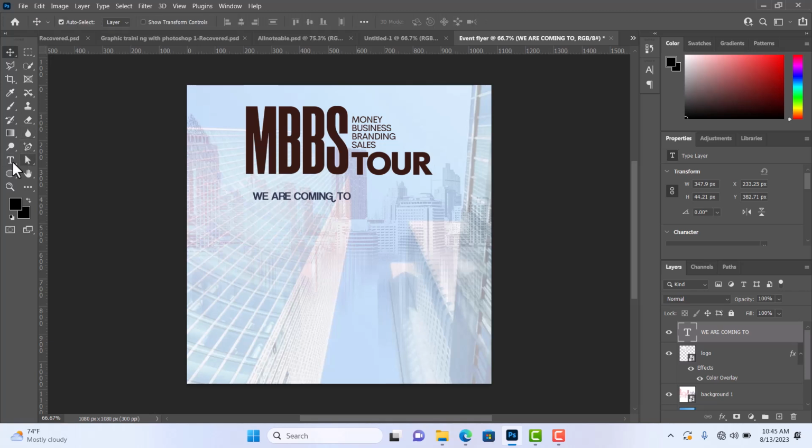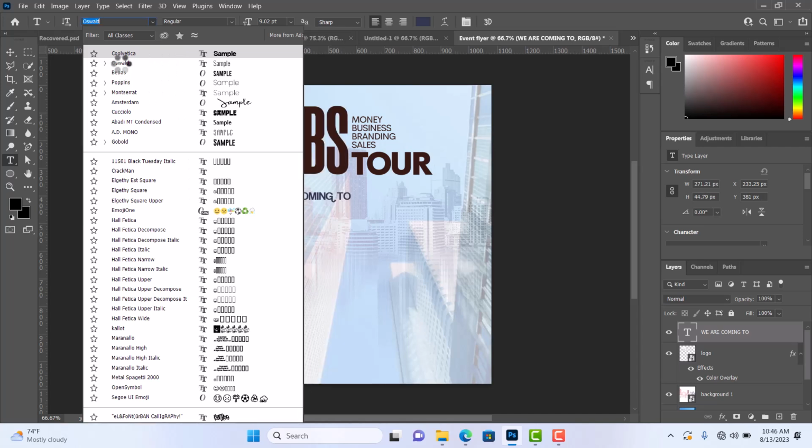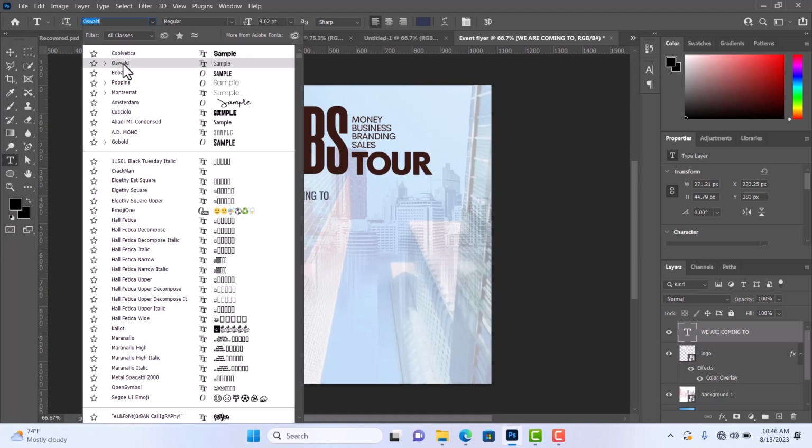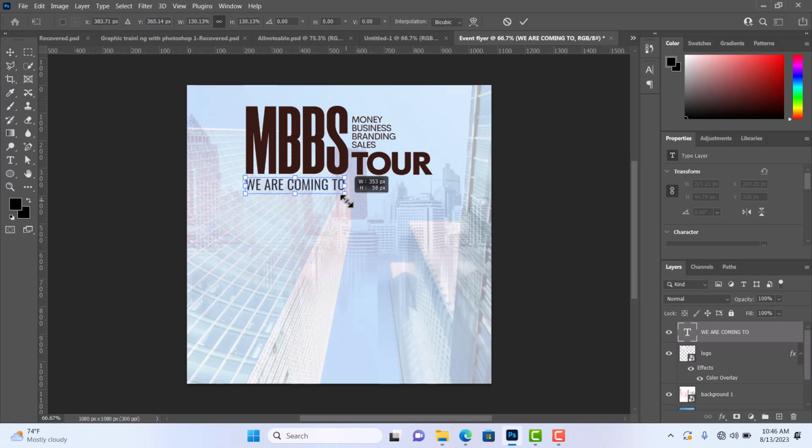What font is this? So I would want to use Oswald font. I would also show you how to install fonts also. Okay, so I'm using Oswald. Okay, so I'll Control T to select it and increase it a bit.